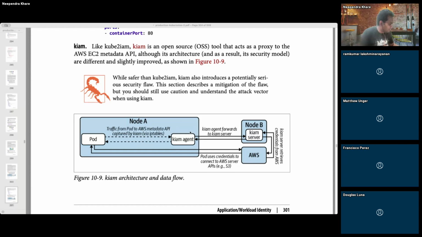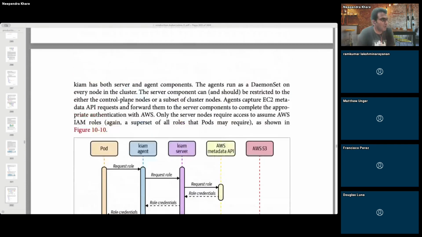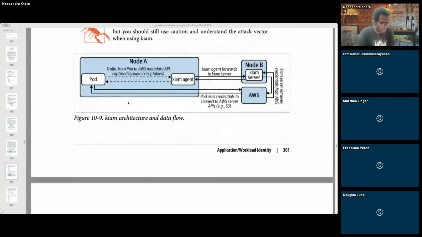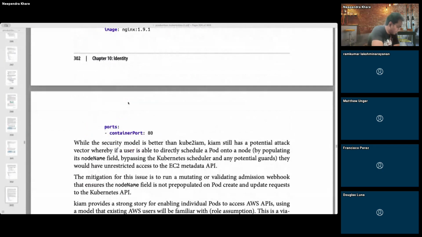But the challenge mentioned here in this case is again this flow, if you can see that, right? The pod requests a role. The agent takes the request and passes the same request to the KIAM server, and if it is verified or authenticated, it comes back to the pod, and then the pod can communicate with S3. So this is how the flow would look, right? That is what is being mentioned here. So this is better than the previous one.